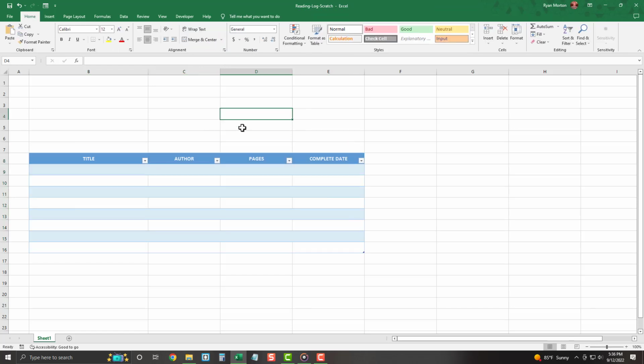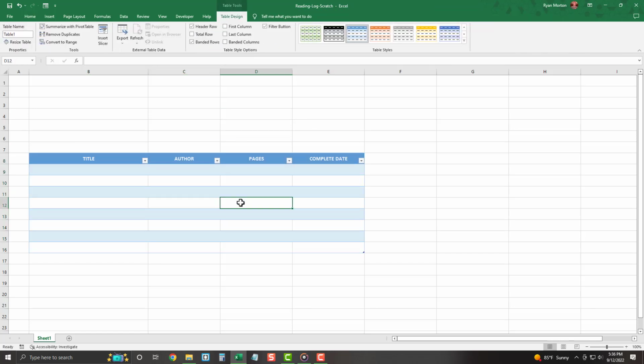If you don't see this tab in the Excel ribbon, just click on any cell within your table and it should show up. Once you see the Table Design tab, the first thing you should do is name your table something meaningful like Reading Log. Keep in mind that tables' names cannot have any spaces in them.